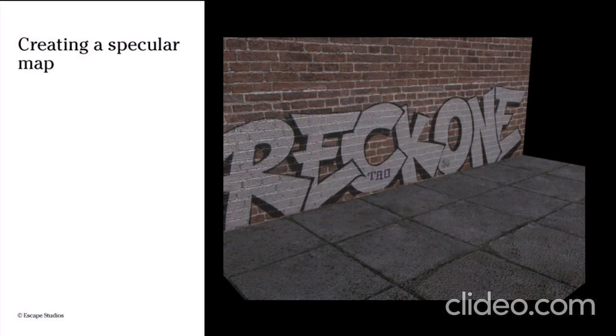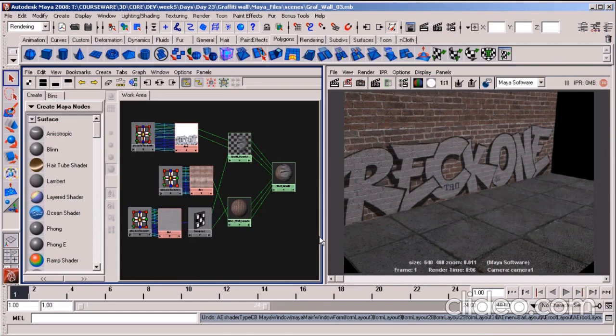Next, we're going to make the wall shiny by assigning a blend material to it, but controlling the areas of shininess, limiting it to the silver paint by using a specular map. So far, we've been using Lambert materials. These are materials that just have diffuse reflectance of light. Light hits the material and scatters evenly in all directions, giving uniform brightness.